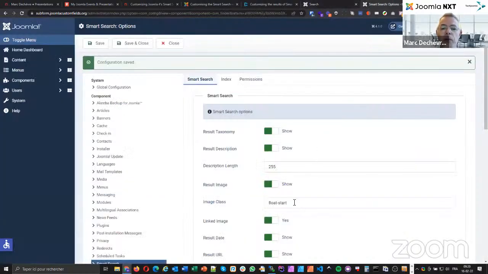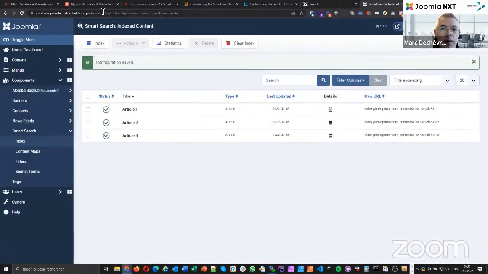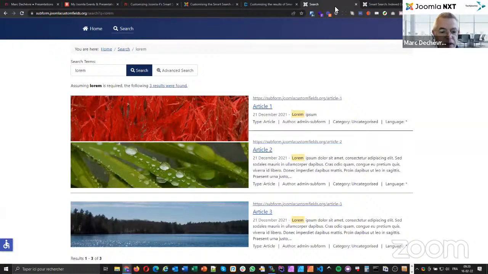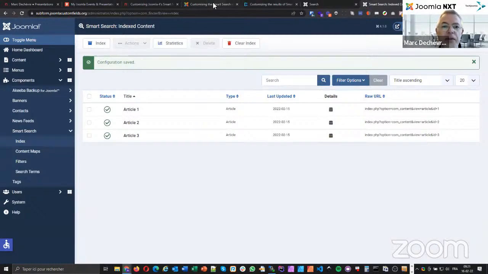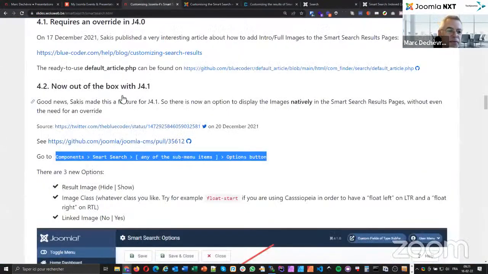and so this is why we don't have a class called float left or whatever. It is called float start, because for me, I have a left to right language, so it is left. But somebody in an Arabic country, for example, it would be right aligned. The image would be right aligned using float start because it starts with the right. This was just an example, right? So I will just remove my class because I don't need it after. But this is a first very easy result to reach, adding the intro image. So thanks a lot. Thumbs up to Sakis for this new feature.